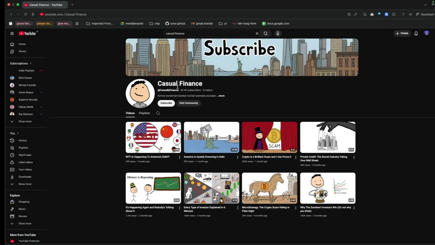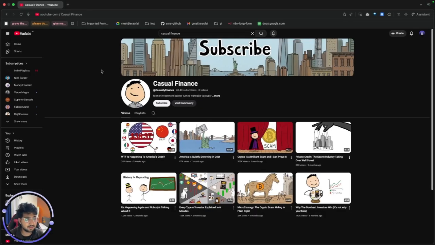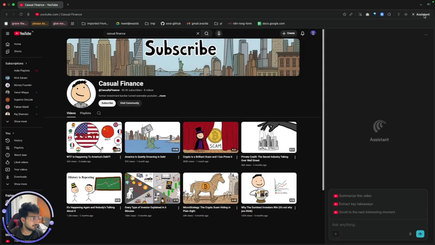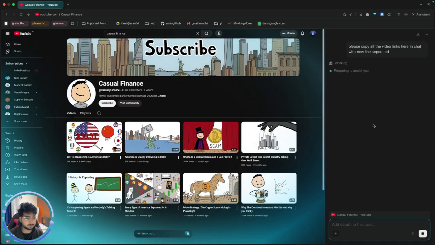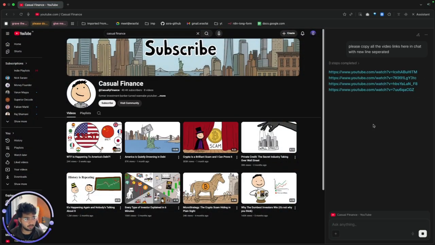First of all, this is a Comet browser which I'm using. This Comet browser has this assistant feature. So what I will tell it is, please copy all the video links here in chat, new line separated. So it will give us all these links. You can see it's doing its magic. We will get all the links.